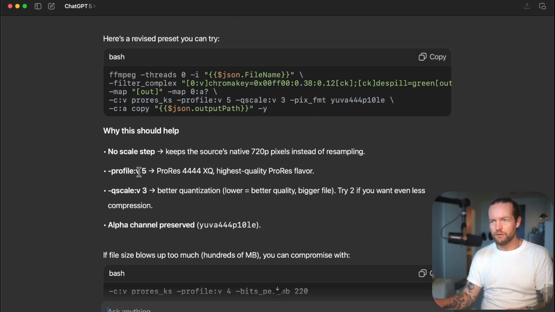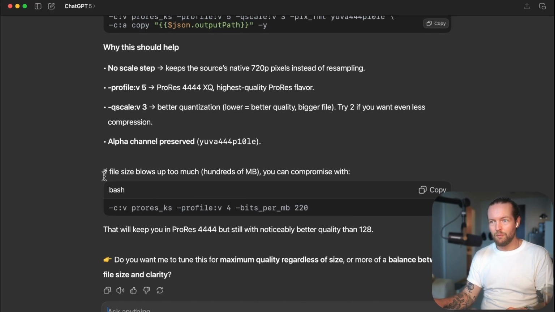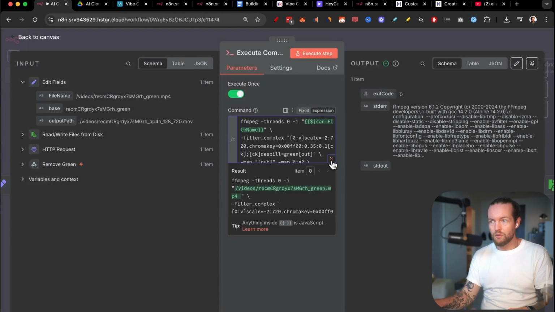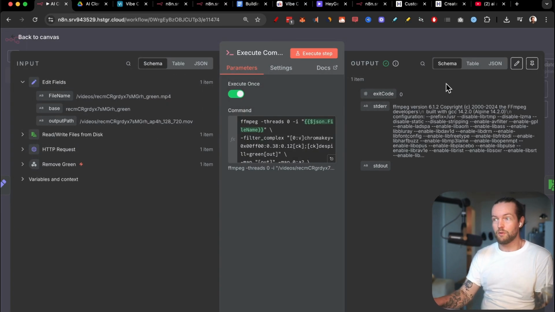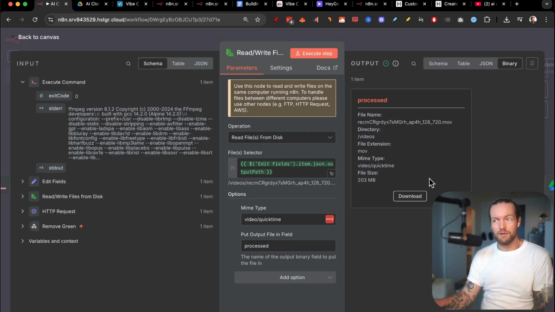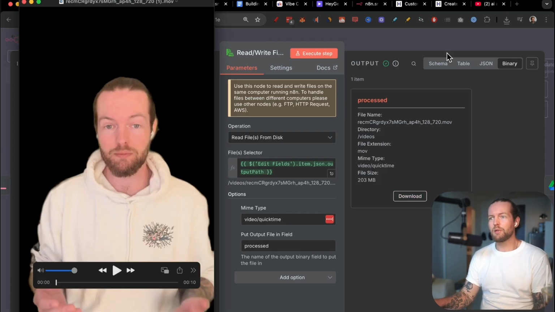So it looks like we're going to use ProRes, but the problem might be that we have too big of a file size, hundreds of megabytes. But let's test this new code, execute. Oh, that was really quick. Did it work though? Let's execute the file. Oh, 203 megabytes and it was that quick. Let's check it out, please.